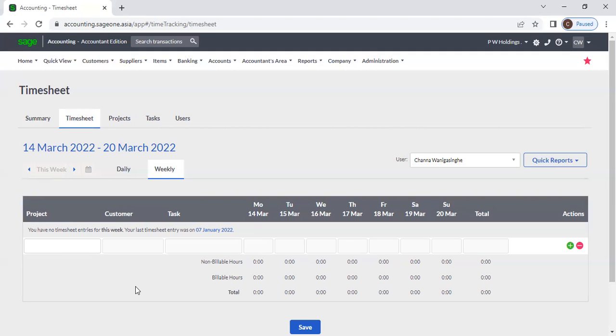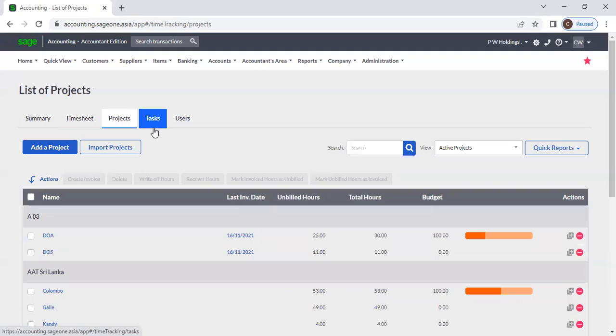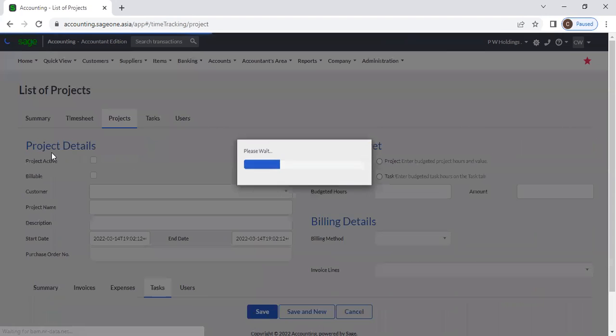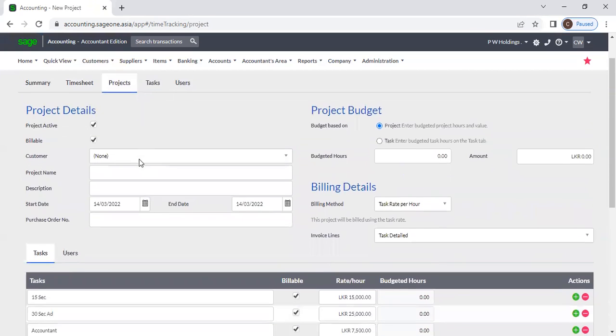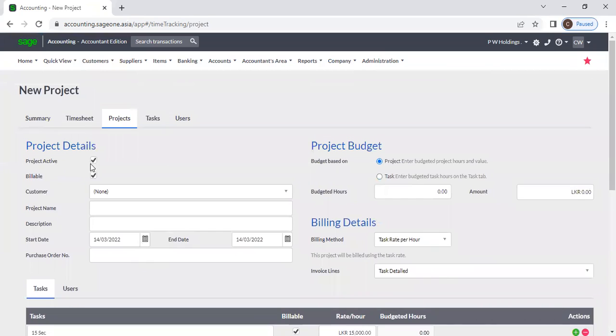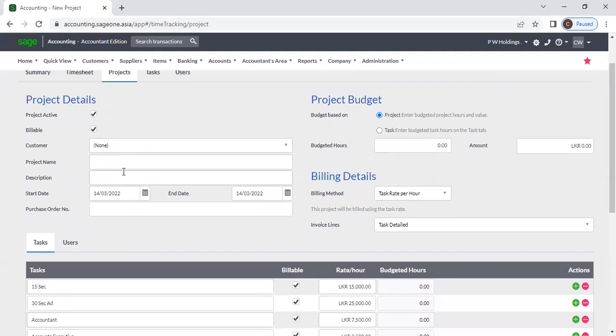Okay, right. First, we will create projects. Now, a project is a client and location. You can add projects by clicking add a project. Now, there are the project active tick box and billable. If you tick this, this project is active, and if you tick billable, this will be invoiced to your customer.